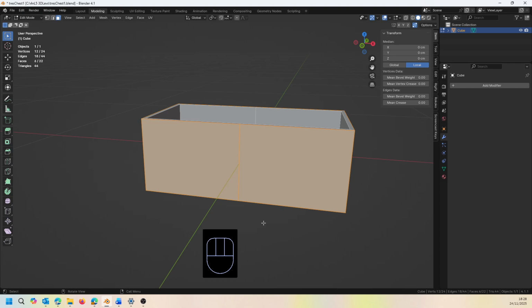Okay, so we're going to do the insets first. Now the inset is something that works either for all faces all at once. So if I hit I on the keyboard, I just need to move the mouse a little bit so we can see where it's working. You can see it's joined those faces together and it's treating them as one.